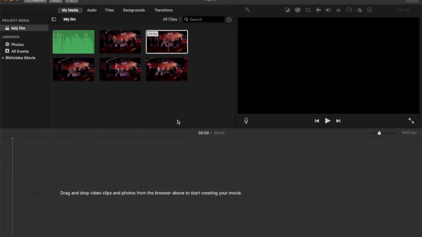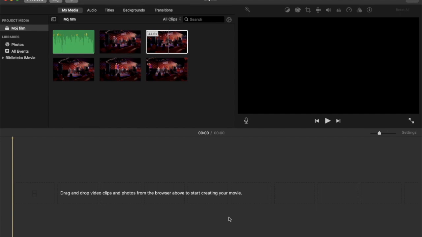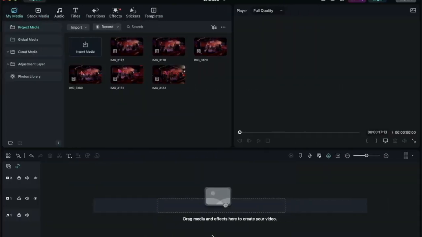So again, the library section where you have all your bits and pieces on the left, on the right, the preview section if you want to see what the video that you've chosen contains or what the video that you've already made contains, and then the editing section on the bottom. The Filmora program that we've spoken about is pretty much the same. As we can see, we have the library section again on the left, the preview section on the right, and on the bottom the editing section.